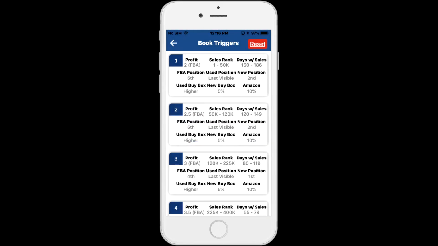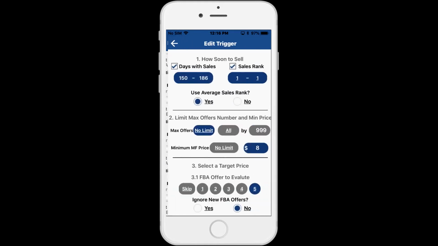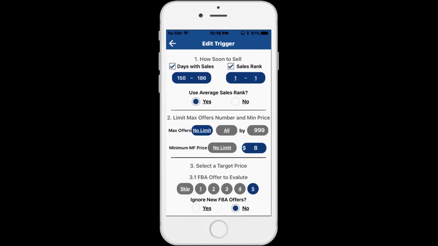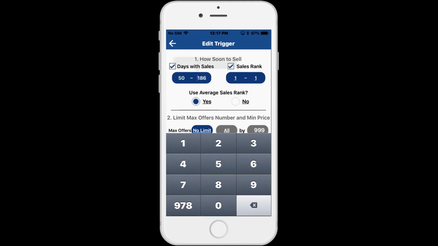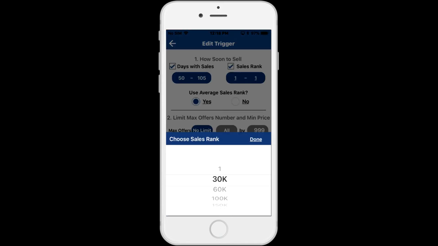Let's go ahead and open Trigger 1 by tapping in the center of the Trigger 1 list. The edit trigger for Trigger 1 will appear. The first step is to set the days of sales and average rank. You can edit the fields to insert a different value and change the requirements that will determine the trigger's decision. For example, I can choose to let the trigger use only the sales rank or both.